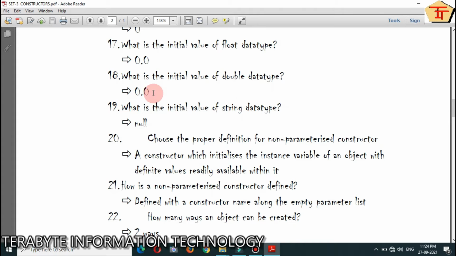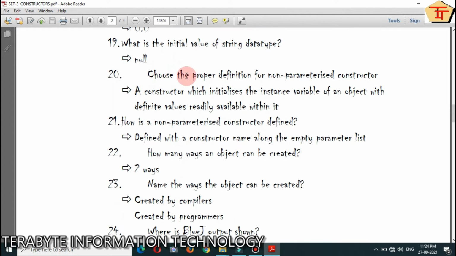Question number 19, what is the initial value of string data type? The answer is null. Question number 20, choose the proper definition for non-parameterized constructor. The answer is a constructor which initializes the instance variable of an object with definite value readily available within it. Question number 21, how is a non-parameterized constructor defined? Defined with a constructor name along with empty parameter list.